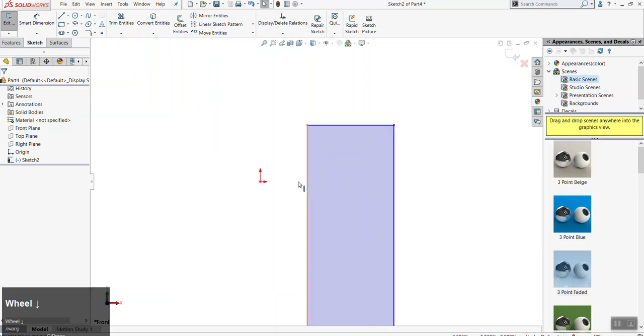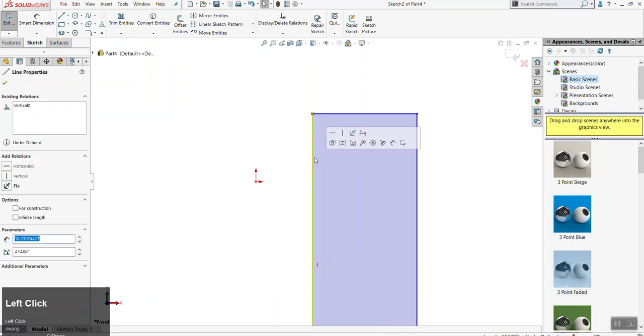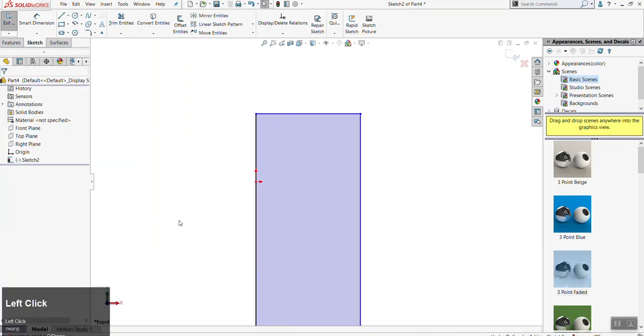Then I'm going to mouse wheel zoom in. I'm going to select the line first this time so that the line is yellow. I'm now going to hold Control on my keyboard. This should be the same for Mac users. And then I'm going to hover over the origin and click it and let go of Control. And hopefully this pops up, and under Add Relations, there should be an option for Coincident, and click that.